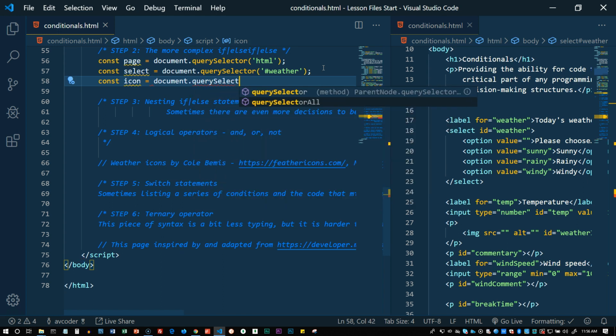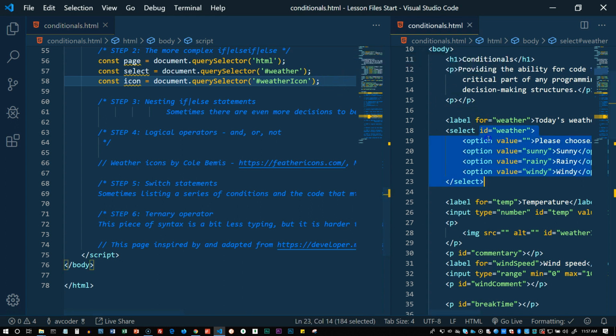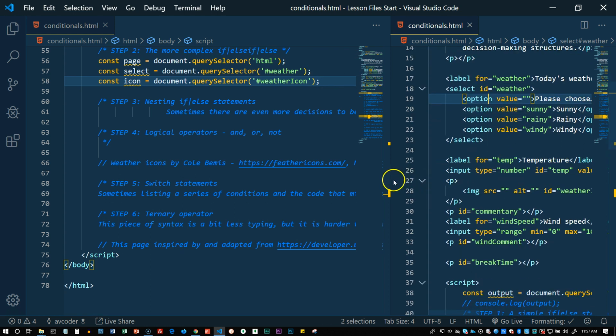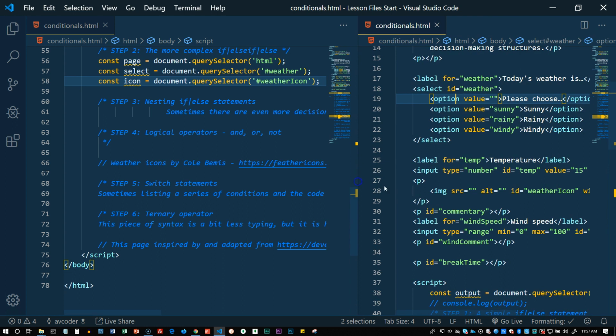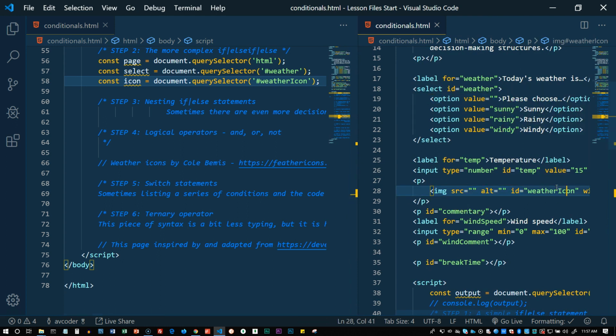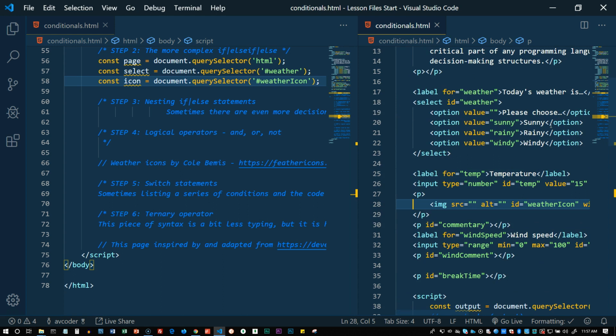All right. Next, const icon equals query selector, and we're going to grab weather. Oops, sorry. Weather icon. Where is the weather icon in the HTML page? It is right here. So it's this image that's, I think, currently hidden. I guess it's hidden. I don't know.